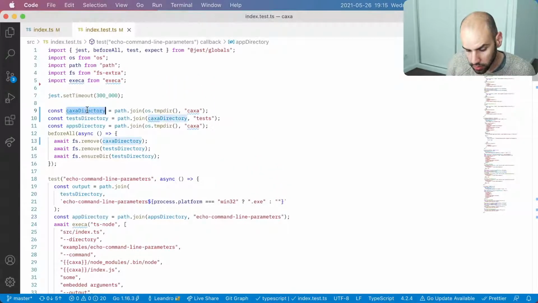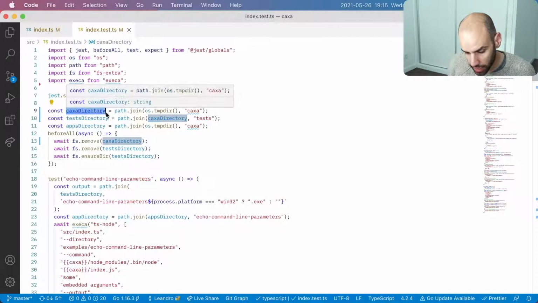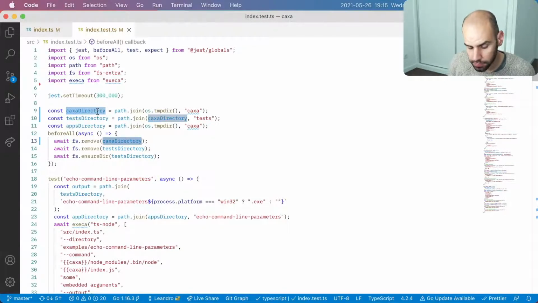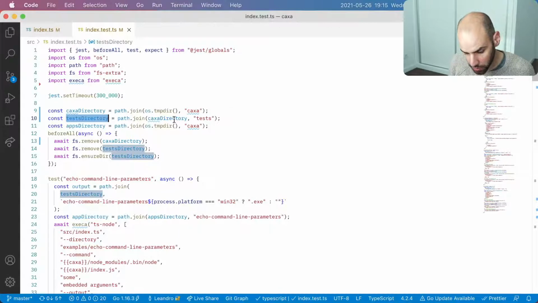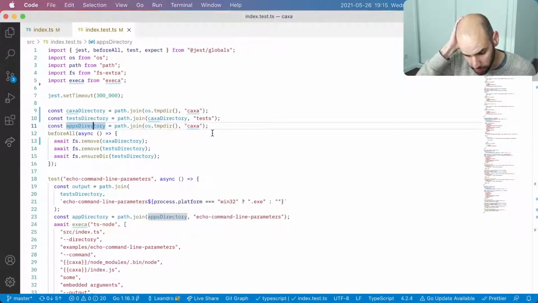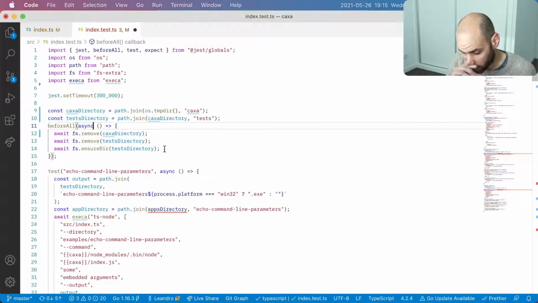So let's look at what we have. We have the Kasha directory, and we use the Kasha directory to remove everything, and I think that's good. And then there is the tests directory, where we will put the binaries produced by Kasha. So I want to keep that, but the apps directory I want to get rid of. So I guess we can just get rid of this, and then everything else will fail and we'll fix everything.